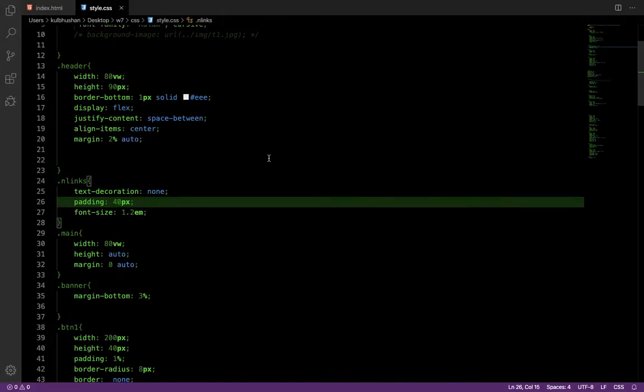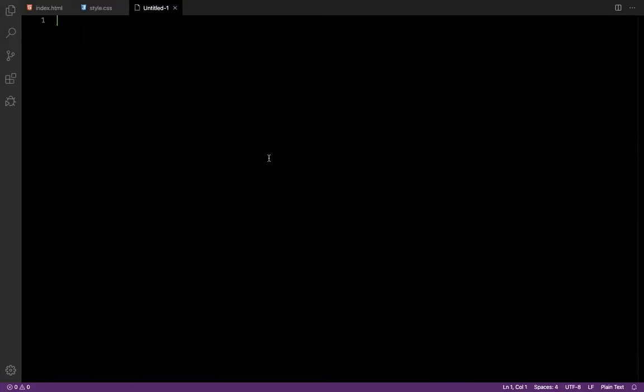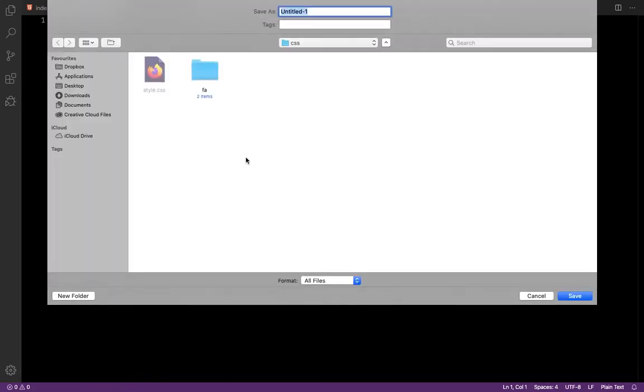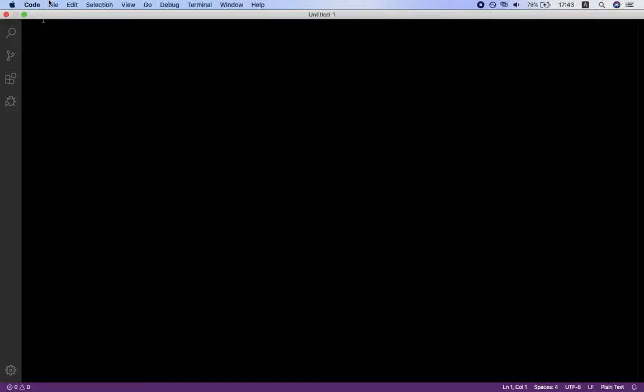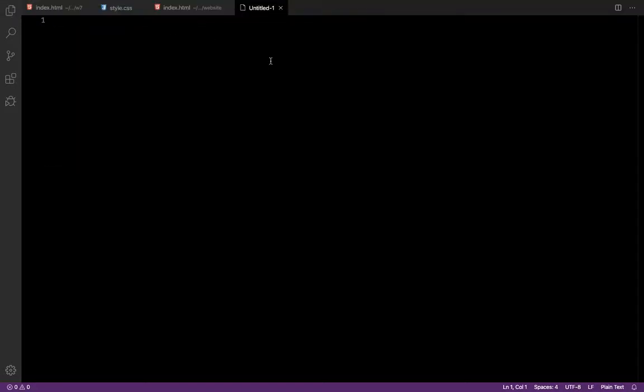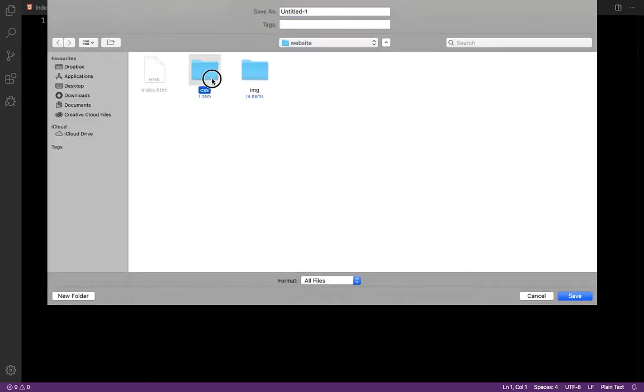Now come to the code editor. I am using VS Code. We will create a new file and we will save it. When we go back to the desktop, inside the website folder that we are going to do today, we will call this index.html. You have to write .html, that is very important. We will create another file, either by going to File and New File, or just Command or Control N, and then save this to the CSS folder and give it the name style.css, like that.